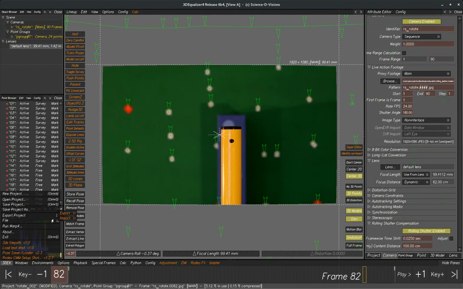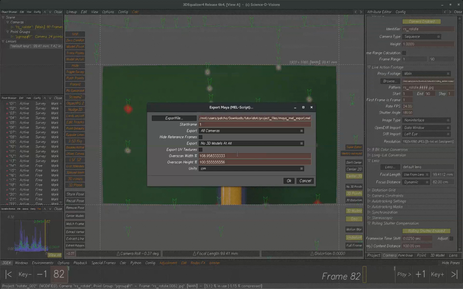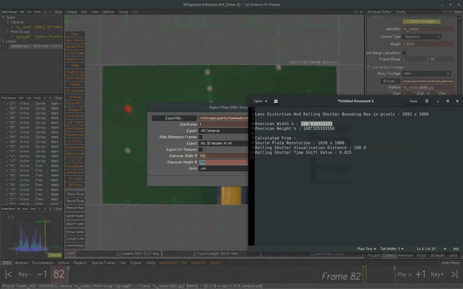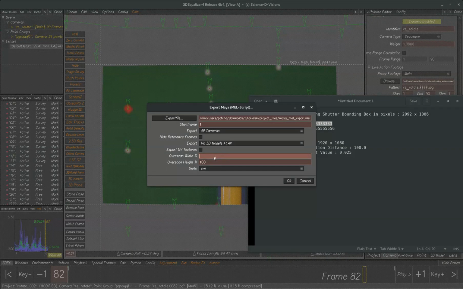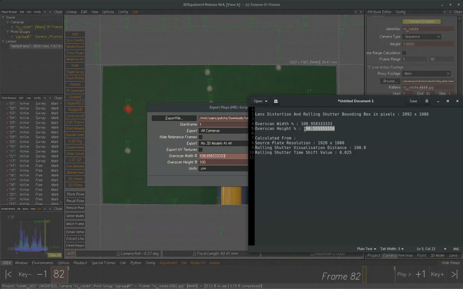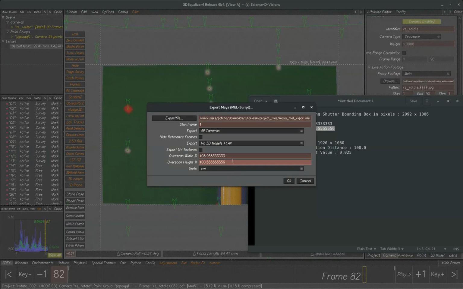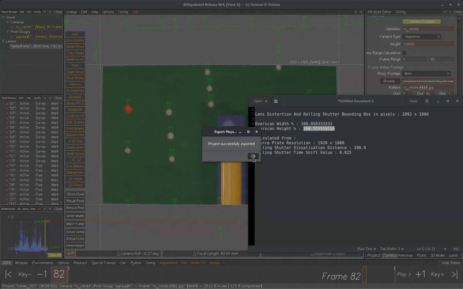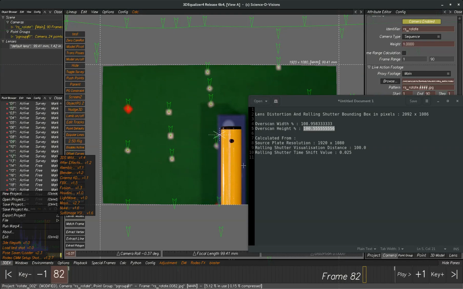Okay, now export our project to Maya. By default this will be 100 and 100. Let's put in your path and your start frame. By default this is 100 and 100. Now we need to copy these new values here so that our Maya camera will get new overscan values to compensate for our bounding box undistorted plate. And this is in centimeters. Let's export this. Okay, our Maya project has been successfully exported.